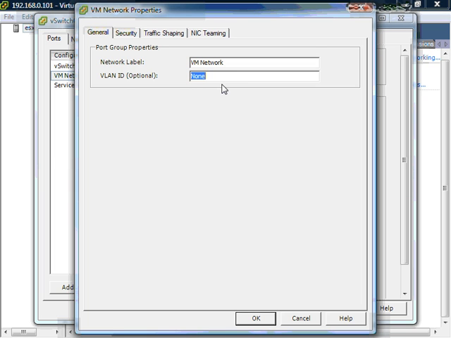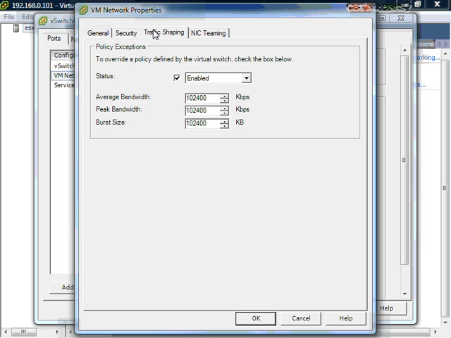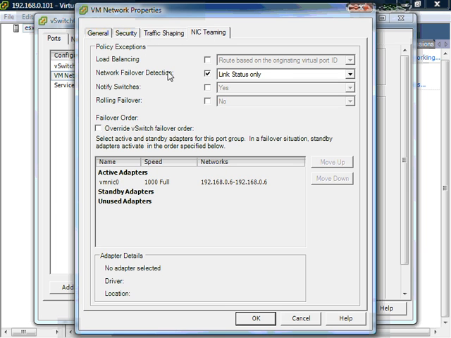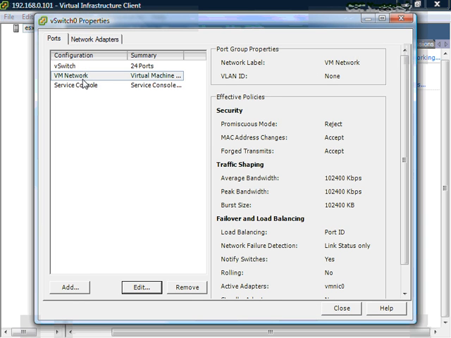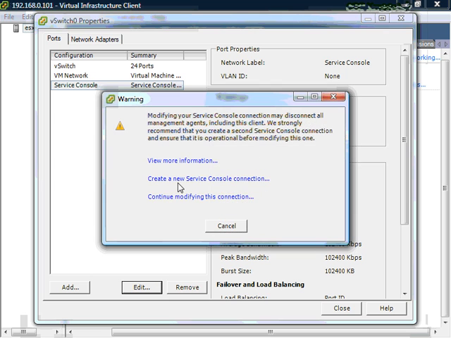If you'll remember, in the last nugget, we had the option of choosing the VLAN ID for the service console. Here we have it also to choose for our virtual machine switches as well. Same thing as before with security and traffic shaping and NIC teaming as well. Here, all of these capabilities are for our VM network that is currently connected into that switch. Lastly, it's the service console.